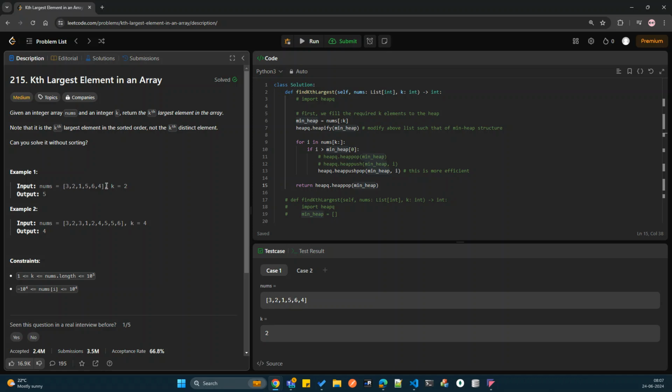Whenever we encounter a number which is greater than the root node, it means we have something that is greater than the current list. So we'll just add the new one and pop the existing one. Yeah, that is it. And then finally, whatever is present in the root node will be the kth largest element in the array.